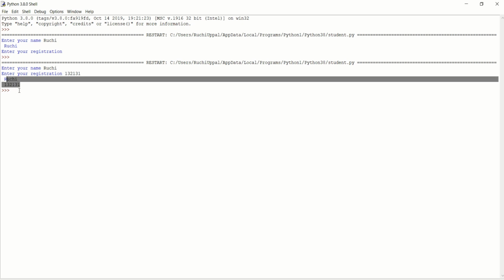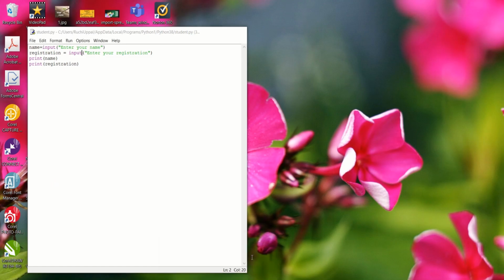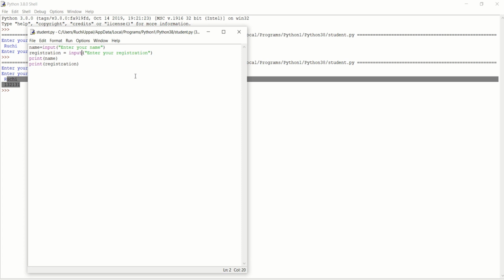Now see, my name Ruchi is stored in the name variable, and this number is stored in the registration. I have written that I am taking the input two times from the user, name input and registration input. Now if I want to take the input in one line only, and not ask again and again, how to do that?